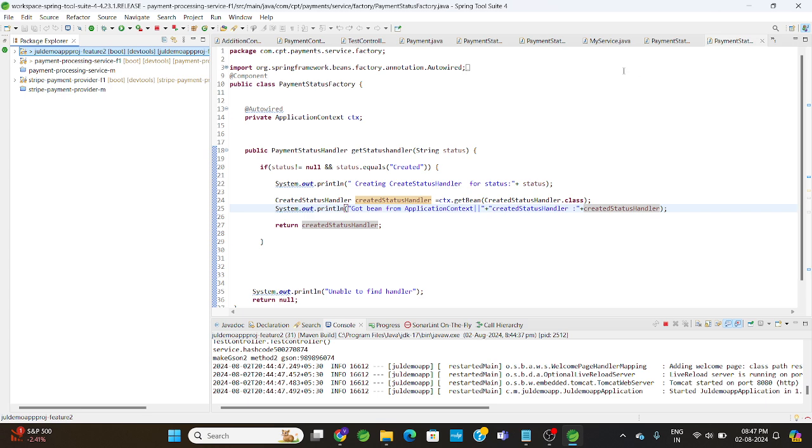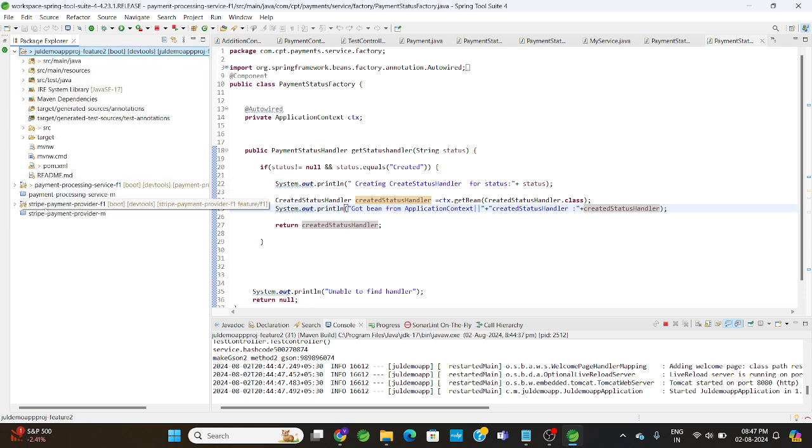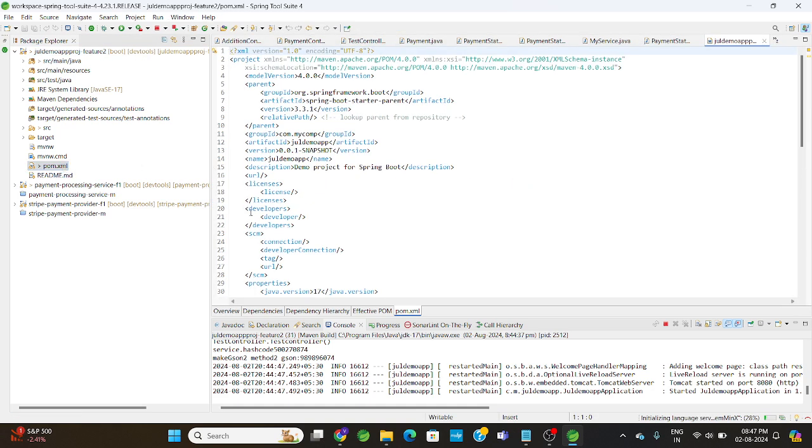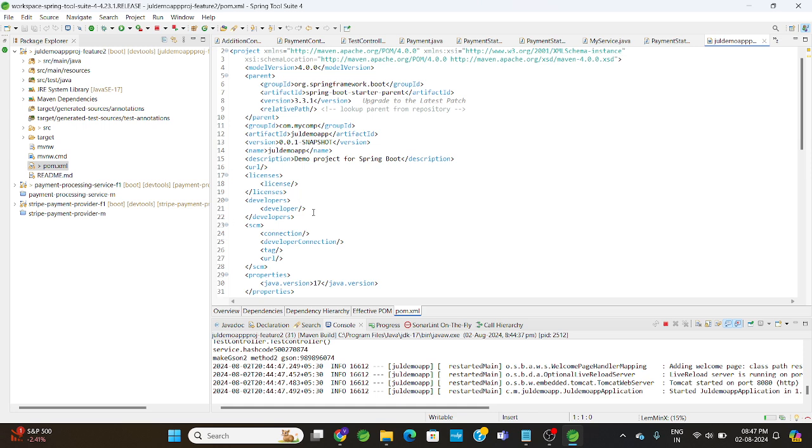After that, here you can see the pom.xml. Here all the dependencies are in this pom.xml, and the Maven configuration is also included in pom.xml. So we can add other dependencies in this pom.xml.